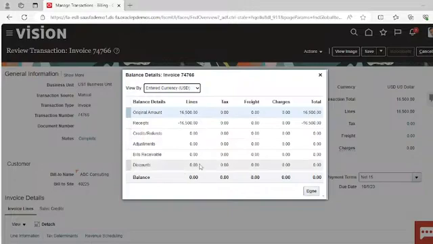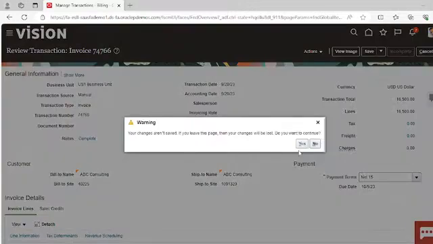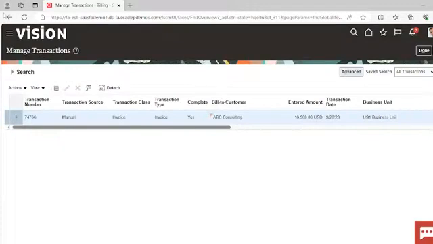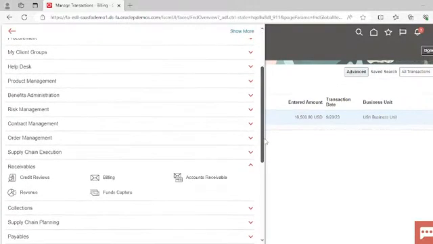When I reverse this receipt that we have created for 16,500, you will be able to see the balance pending as 16,500. So first we will create the reversal of that receipt and then we will come back to this page to see the remaining balance. So we have created the transaction, then we have created the receipt. Now I will reverse that receipt. For reversing the receipt, you have to go back to the manage receipt page.